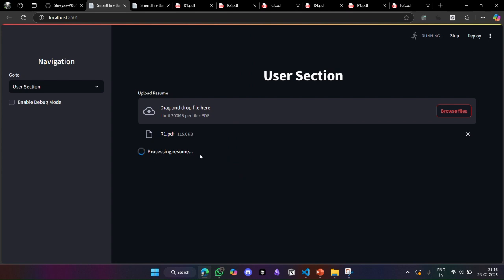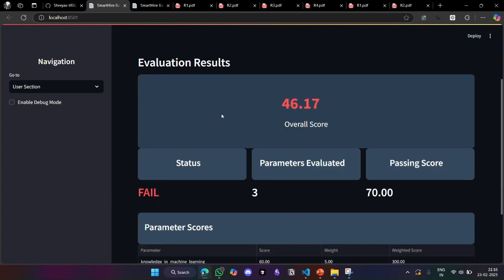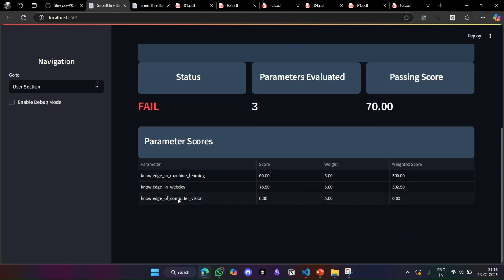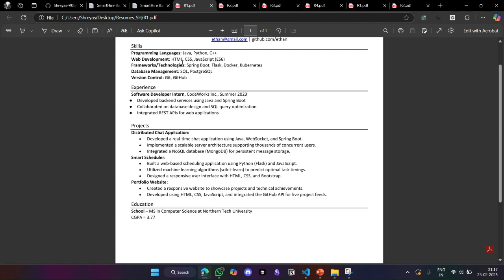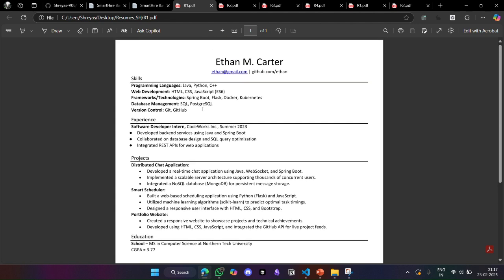We'll wait for it to process. The processing does take some time because we are calling API calls for each of the parameters, but it is again not that bad. And yeah, so this is the final overall score. The knowledge of computer vision got a zero score because R1 does not mention any computer vision related projects or skills. So yeah, this is able to contextually analyze.